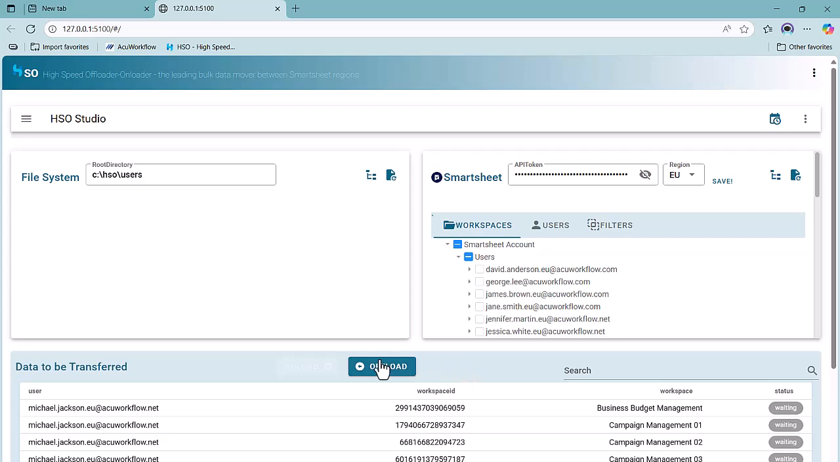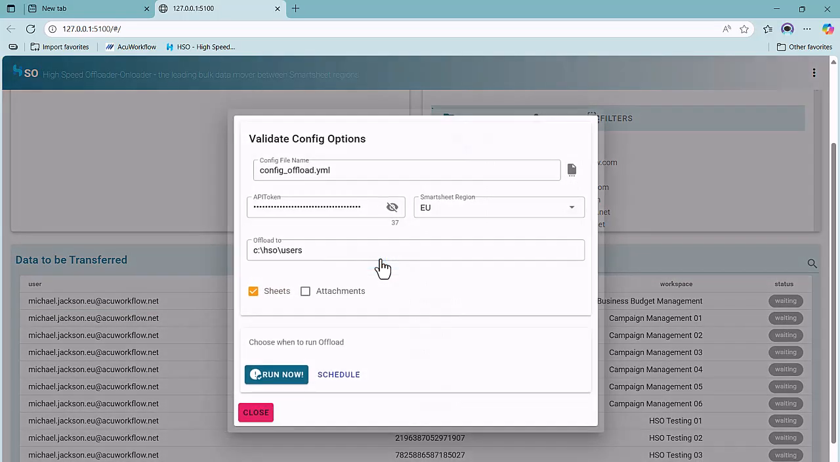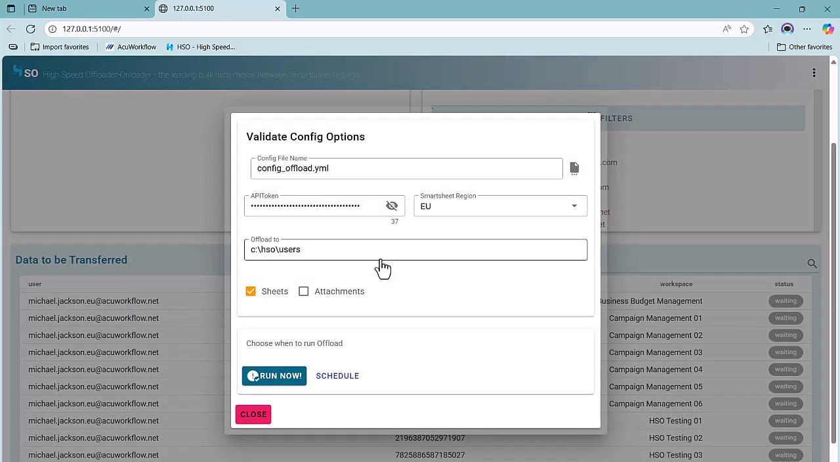At this point, you should get the green success message, and you will see the list of workspaces to offload in the Data to be Transferred pane at the bottom. You will also now see the Offload button appear at the top of the Data pane. If everything looks good, you can click the Offload button to start the offload process.